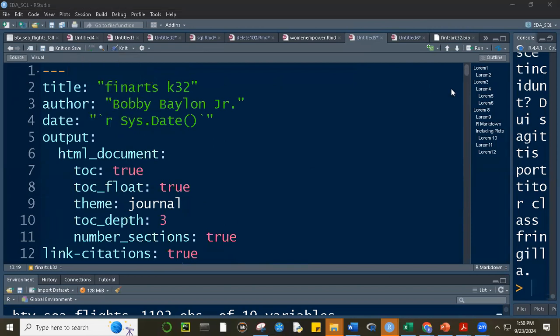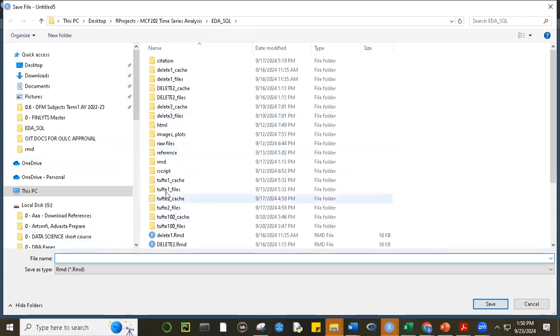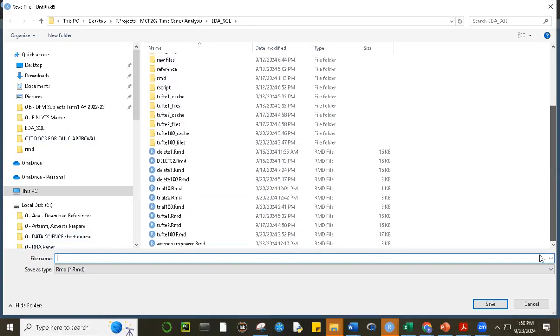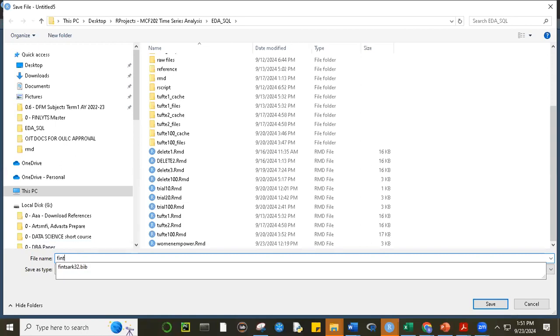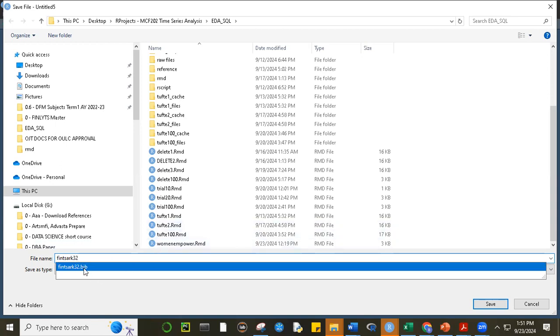Knit to HTML and make sure that this is saved in the same file location as your bib file. You'll not see the bib file here because your RMD file will be saved as RMD, so it will not appear here, but it's there if you save it there. So I'll just write FINARTS K32. Of course, there should be no .bib, and this tells us that the bib is also here.